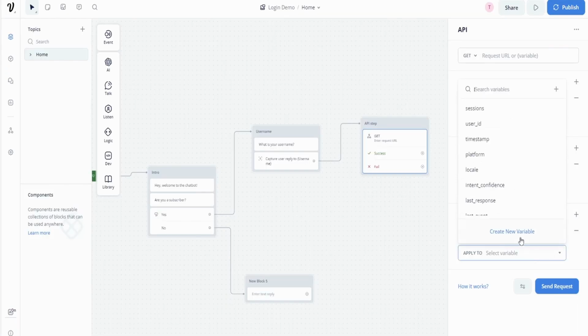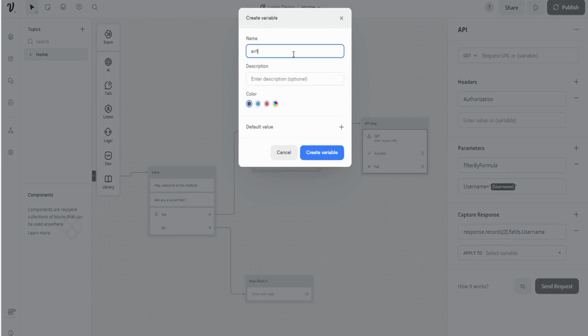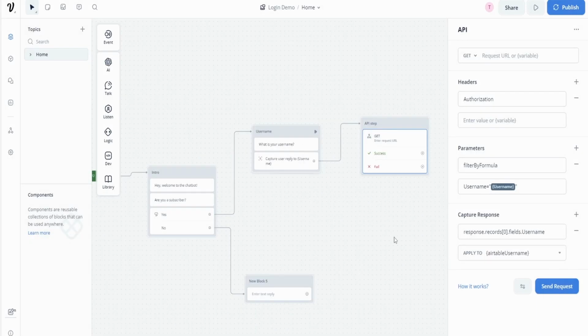And then we're going to hit create new variable right below that. And we're going to type in Airtable username. This is just for you. I'm just doing it like that. It doesn't have to be exactly that. Hit enter.